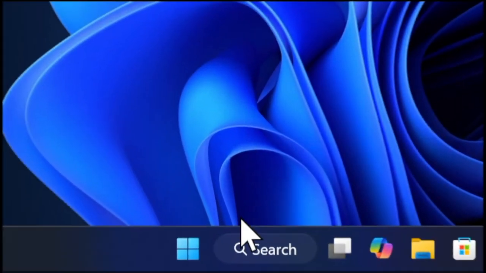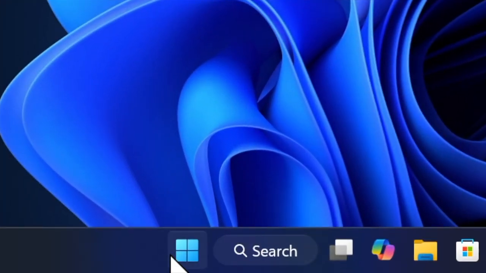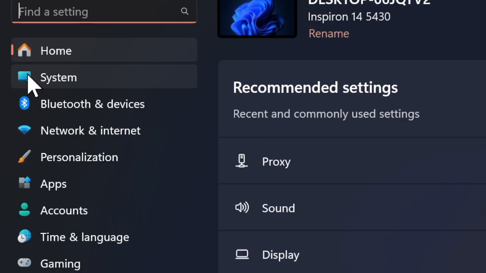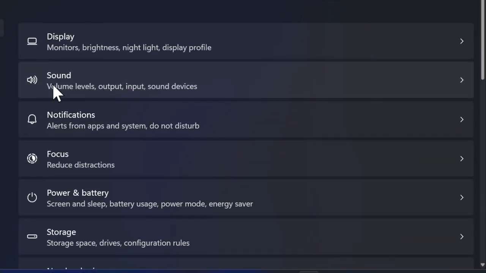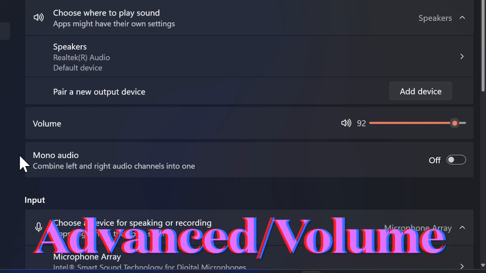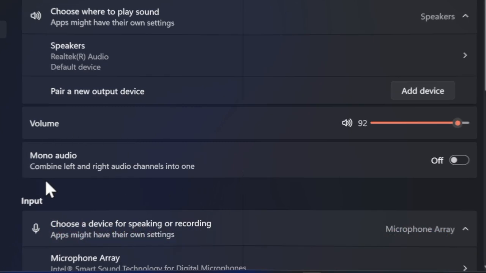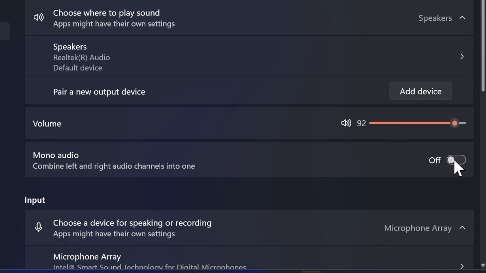So first off, you have to click on the start button and then choose the settings icon. And then you have to select the system tab in the left sidebar. And then you have to select the sound option in the right pane. And then you have to scroll down to the advanced section and look for the mono audio toggle. And then you have to turn on the toggle right next to mono audio and you are all set.